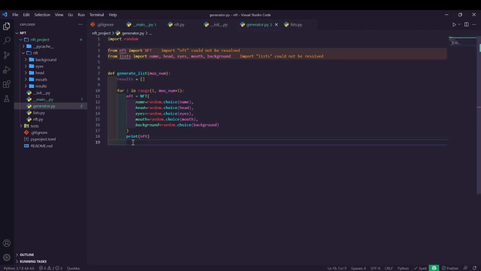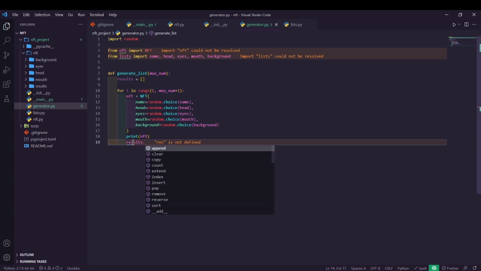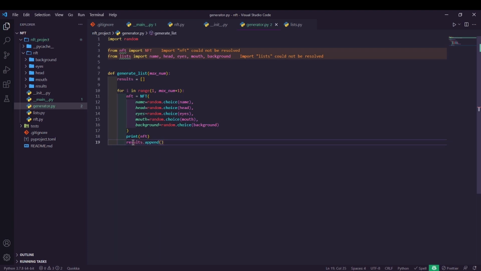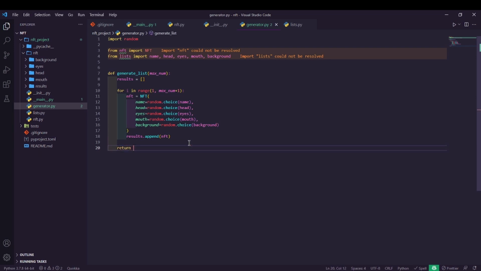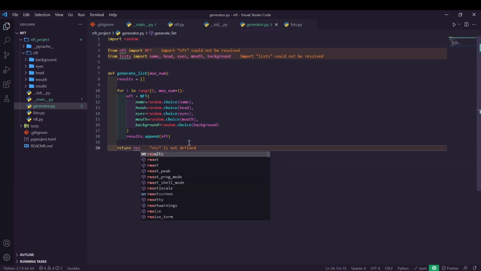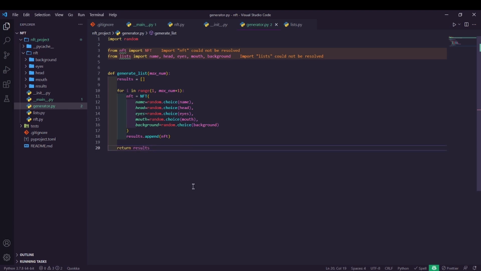And then in our for loop, we'll say results.append(NFT), and we'll get rid of the print statement here. There we go. And then outside of our for loop, we will return results. There we go. So it's a really simple little function.